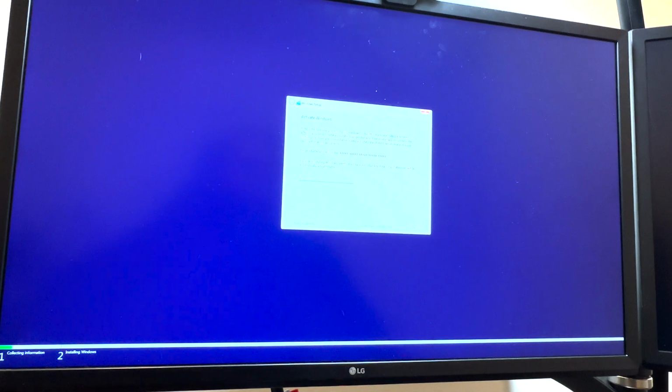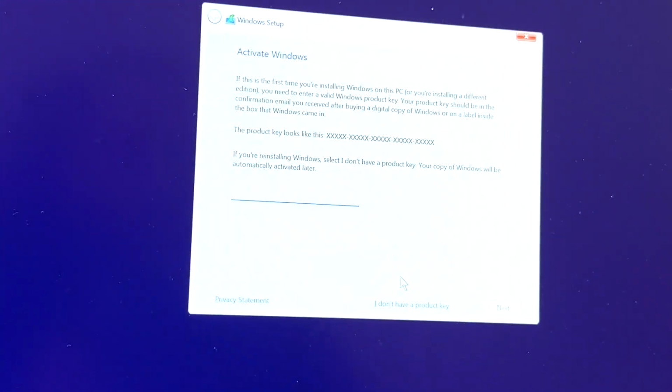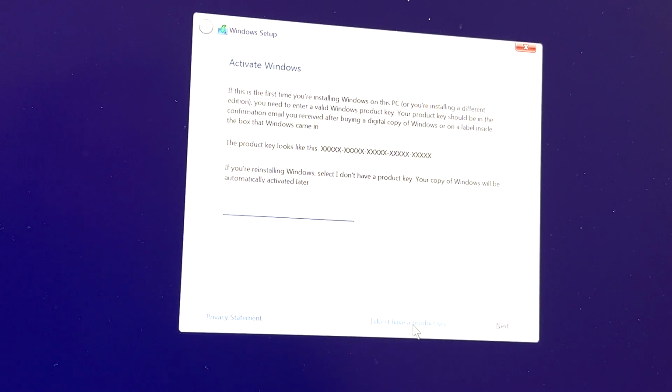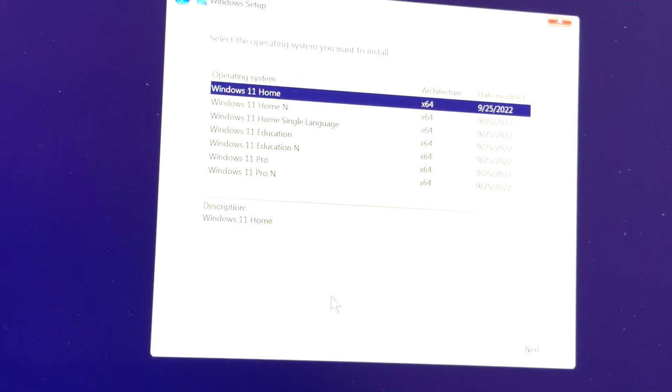It says activate Windows. So if you're reinstalling Windows, select I don't have a product key. Your copy of Windows will be automatically activated later. I talked about that a little bit in the beginning, but I'm just going to select I don't have a product key. So then we come to this screen here, and you have your operating system options.